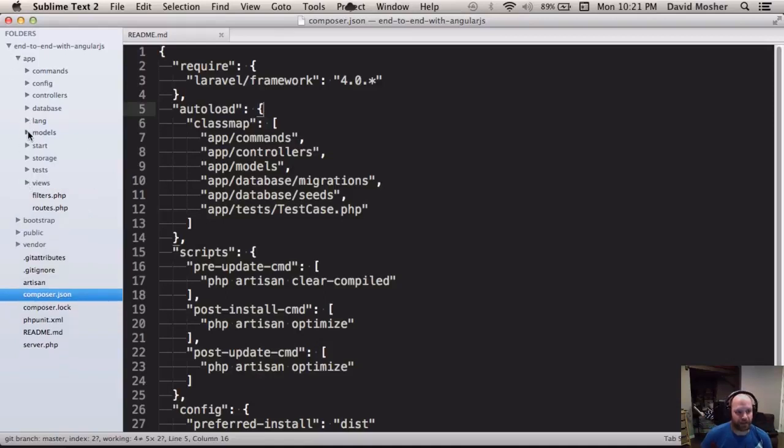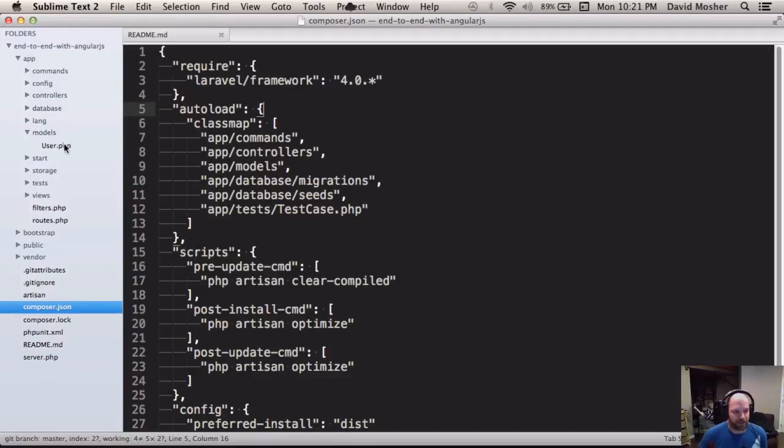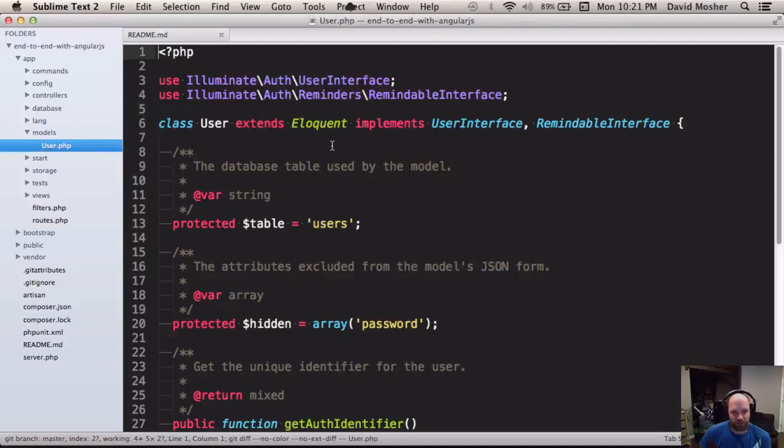You can see that like other MVC frameworks, we've got models, and Laravel gives us a couple of pieces to start with out of the box. A basic user model. Laravel uses something called Eloquent for its ORM, which stands for Object Relational Mapper.